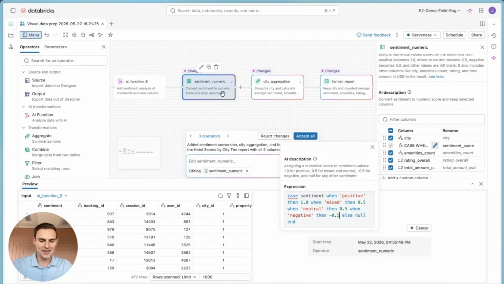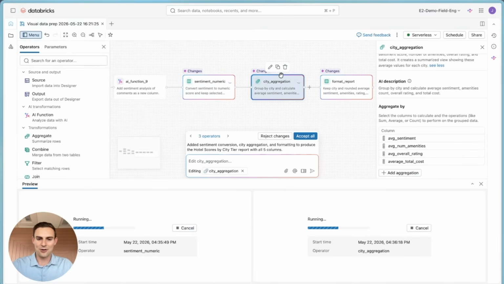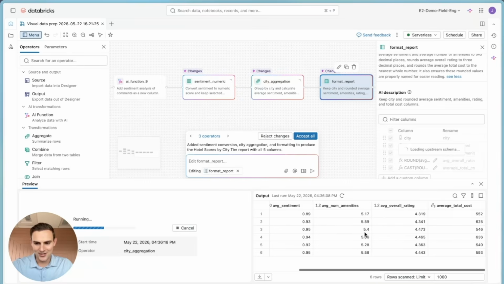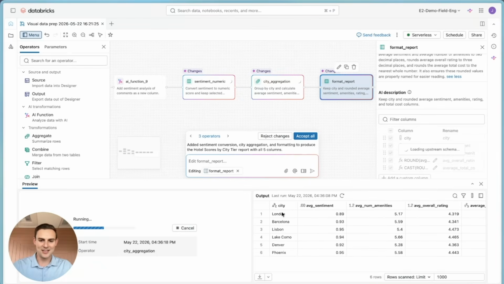The next thing it looks like it did is it ran the aggregation here. And then the final thing it did is it was formatting it for the report. And so it looks like we have our answer here. Let's see if it did the right thing. So we have city, which is great. That's what we wanted. Average sentiment has 2 decimal points, which is what we wanted.